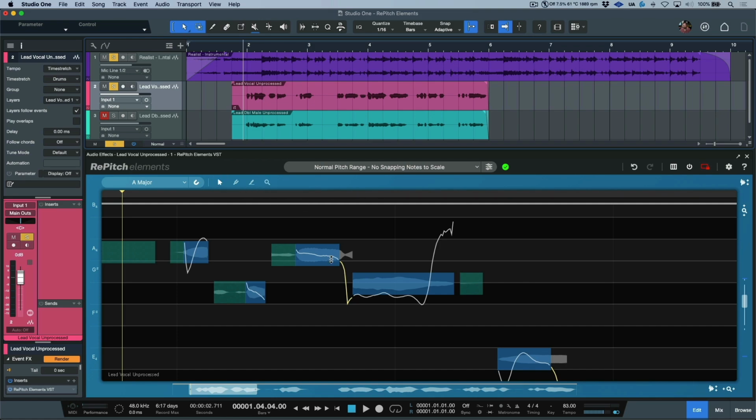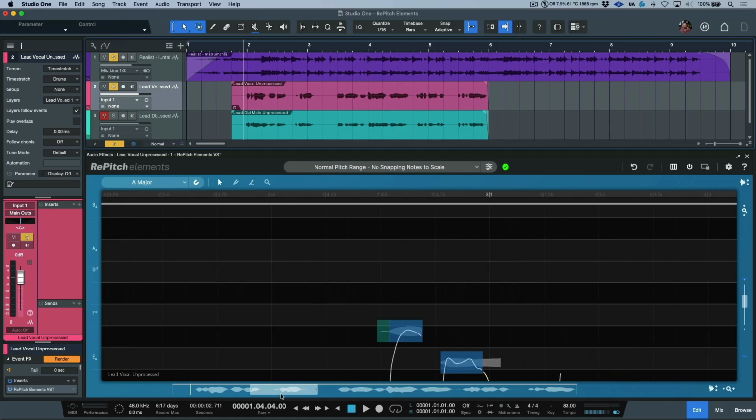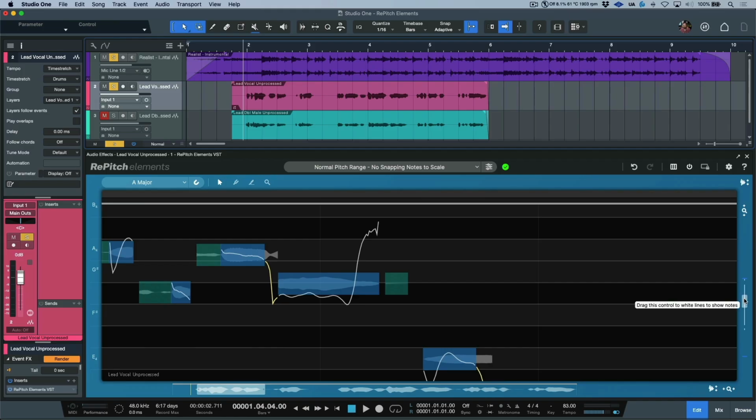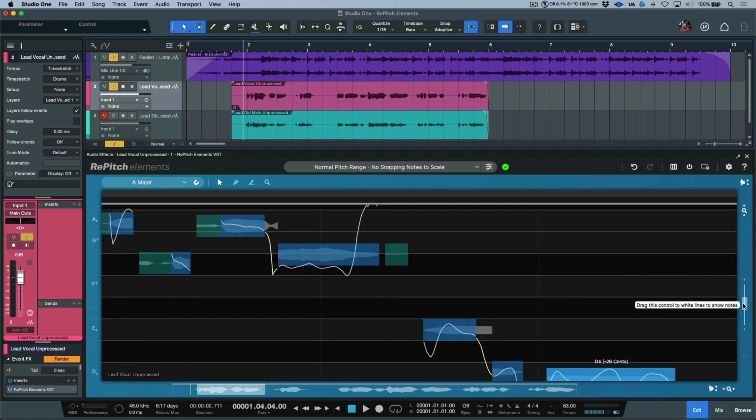Now, in terms of navigation, we basically have two scroll blocks over here. We can click, hold, and drag this one in the bottom over here to move from left to right. And we can click, hold, and drag this one on the right side to move from top to bottom.